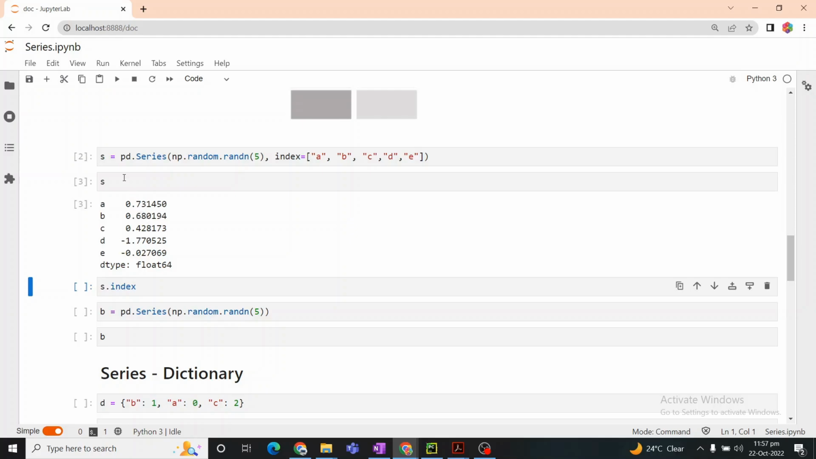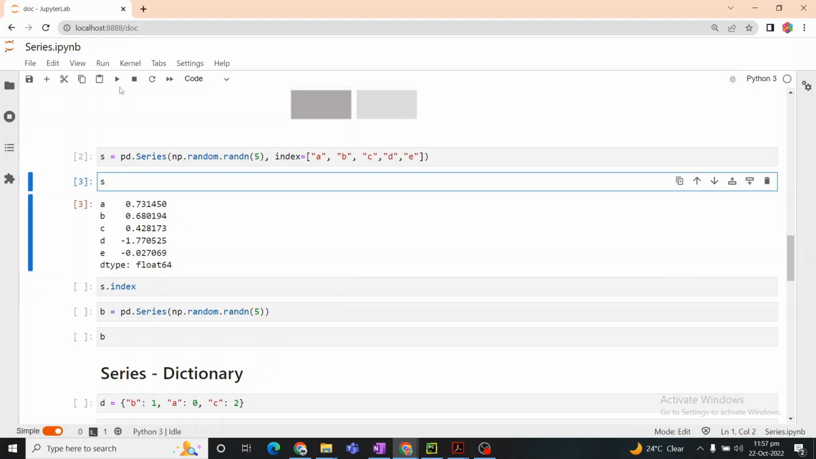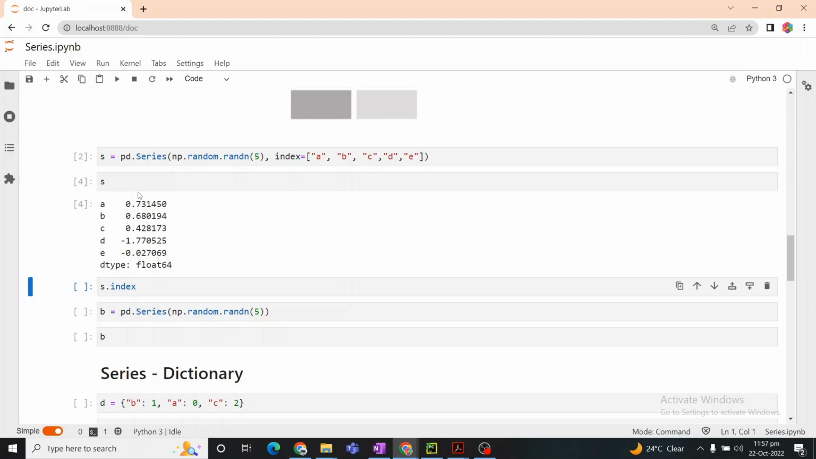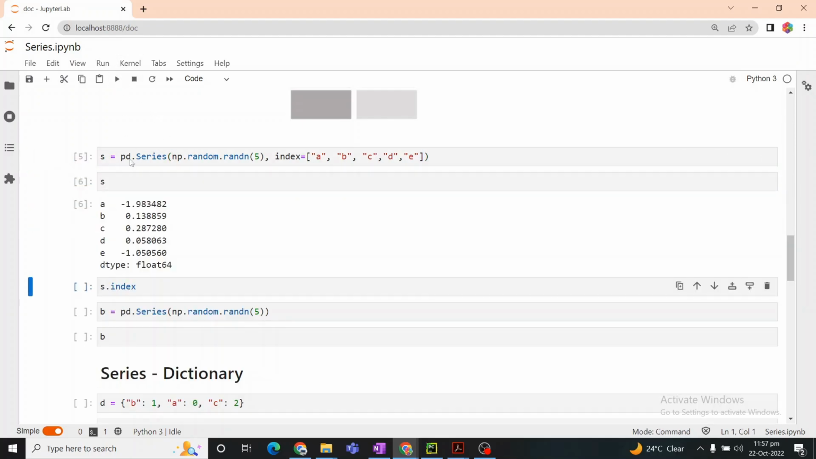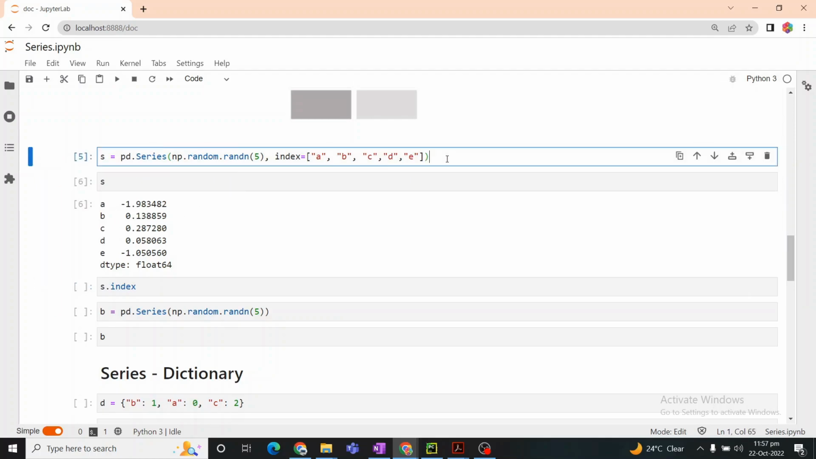So if we execute once again, we will see maybe the random numbers are changing. If we rerun the query in the fifth statement, you can see the random numbers are changed.